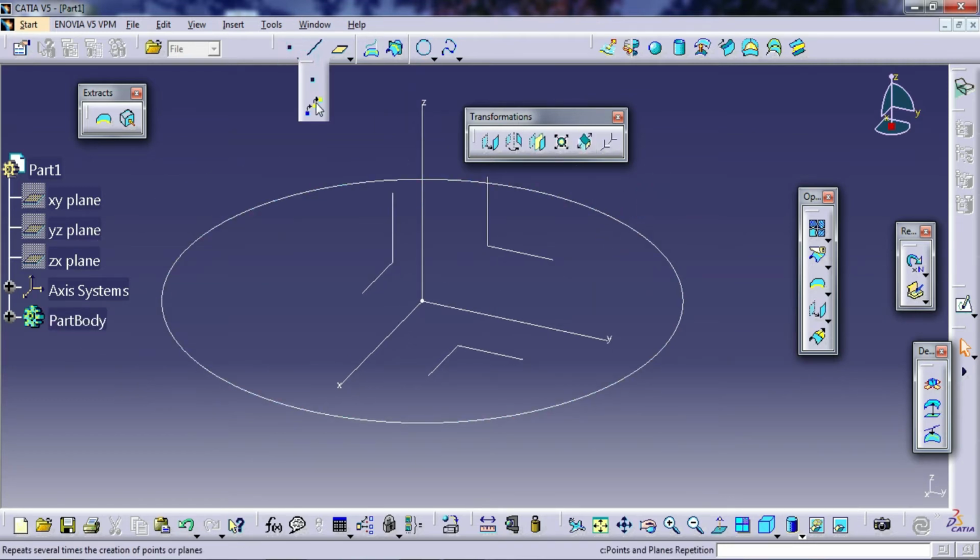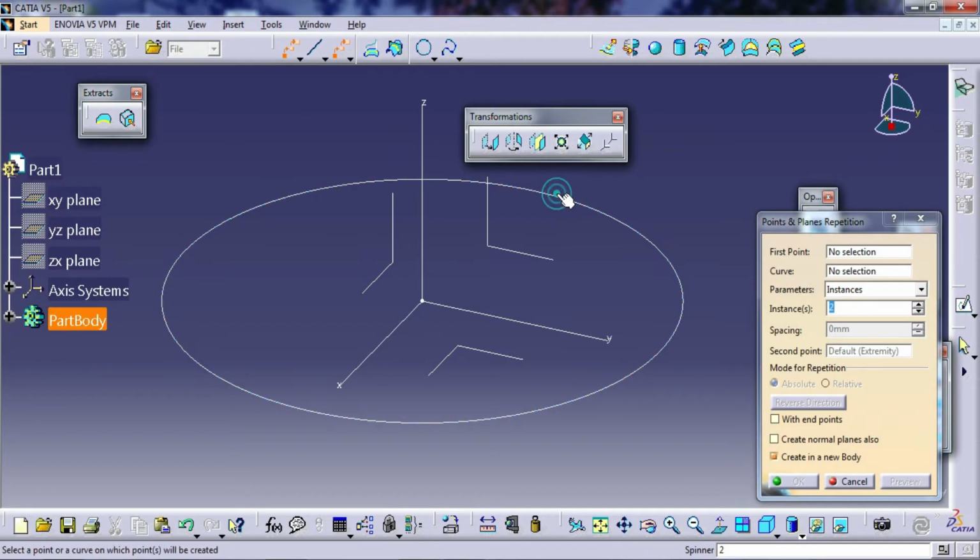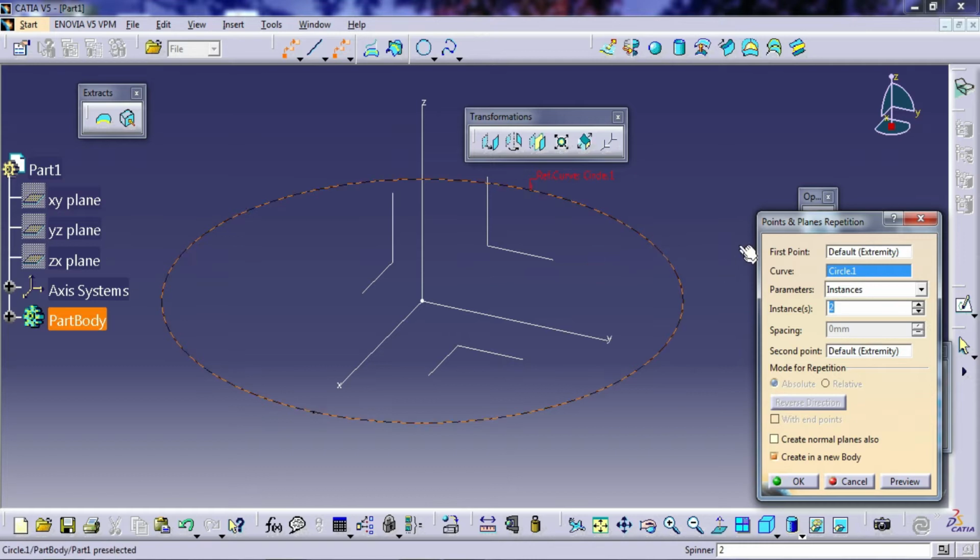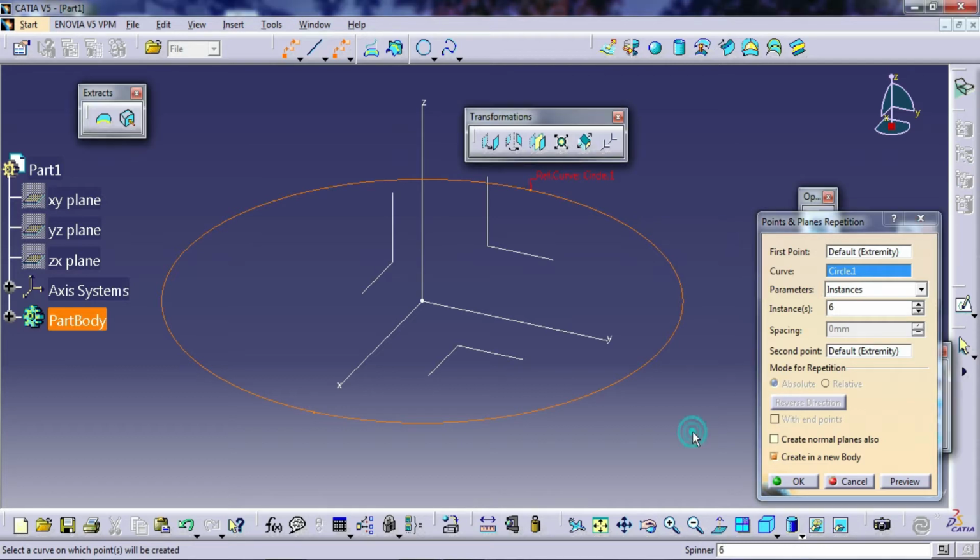Now I'll go for the point generation. I will choose this point and I'll choose this. On this curve I want to place the points, and I'll be taking 6 number of points. So I'll be giving the input 6 and just click on the preview. Now you can see here 6 points are generating. Just go with the OK.